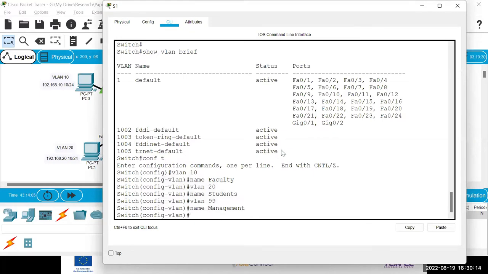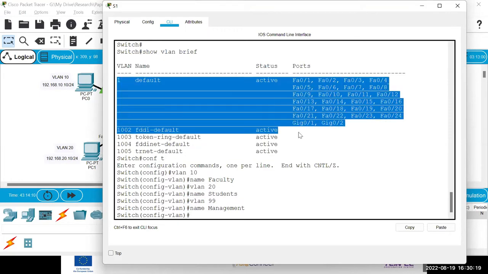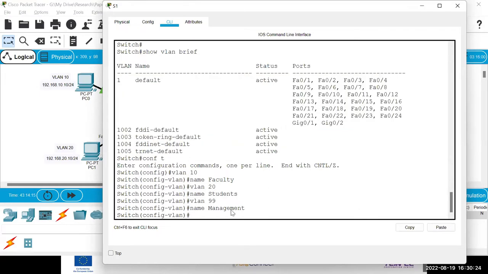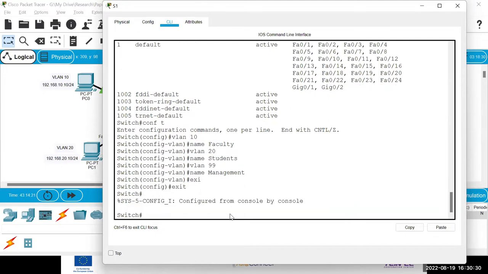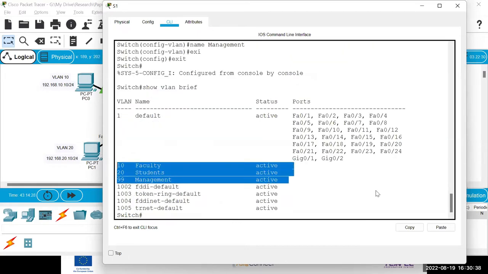Initially we didn't see 10, 20, 99, right? Now if we say exit and then show vlan brief, what will happen? Now you see these three VLANs we just created, 10, 20 and 99, and each VLAN has a name. These names are faculty, students and management, right? You see this?